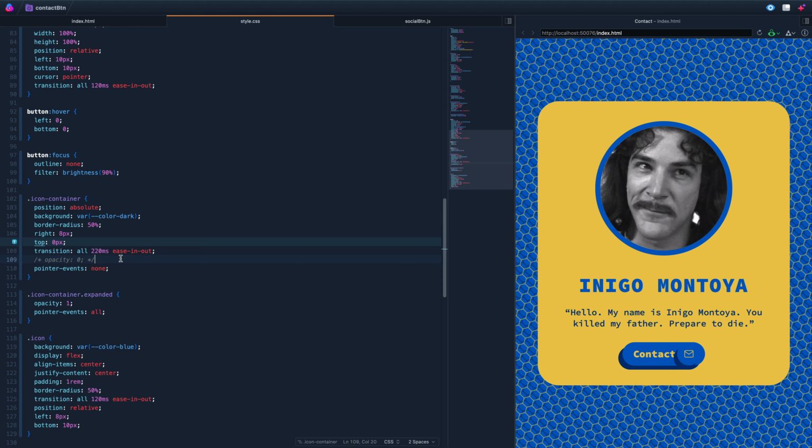Let's go ahead and take the opacity off it completely. So you can't see it and you can't interact with it. It might as well not even be there. Okay, so I think we've got most everything we need.